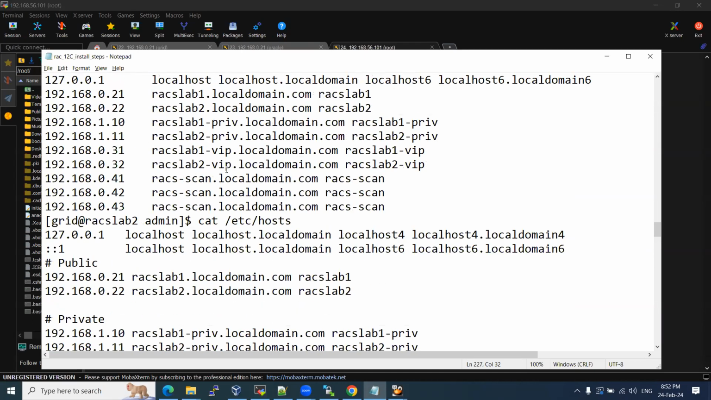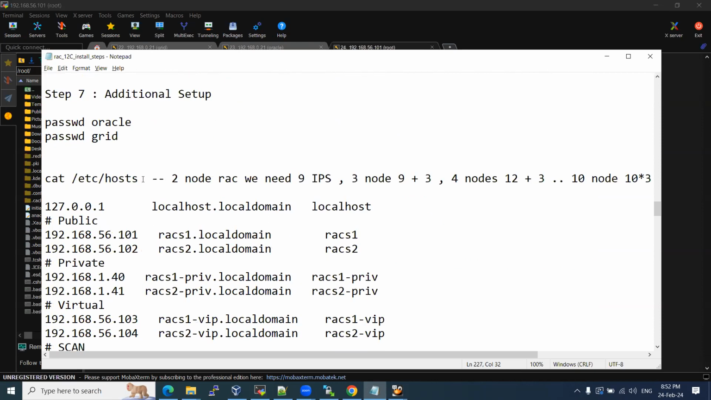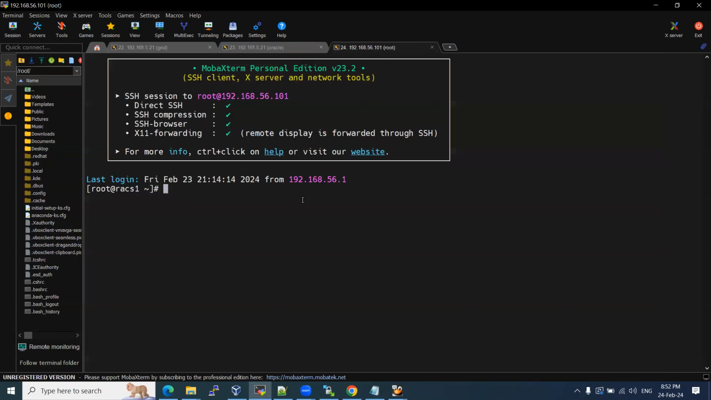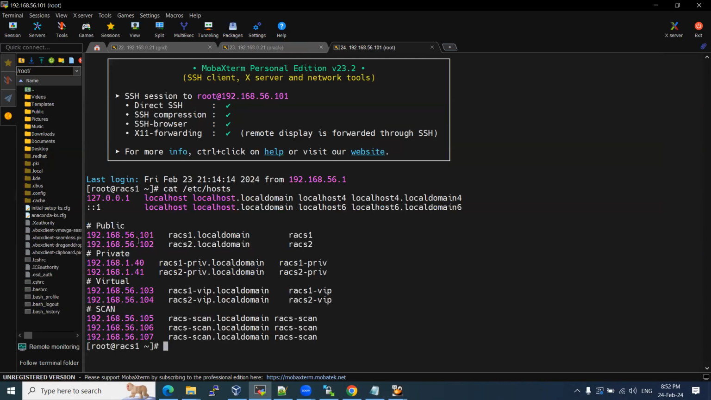Yesterday we did these things, so let me recap. We have set the etc hosts in this server. These two are our public IPs, RACS1 node 1. Node 2 we are yet to build; we will clone RACS1, and there we can use this public IP for node 2. Similarly, this is the private IP for RACS1, and this one for node 2. This is the virtual IP for node 1, and this is the VIP for node 2. Node 2 is yet to be built, and at that time we can give this.